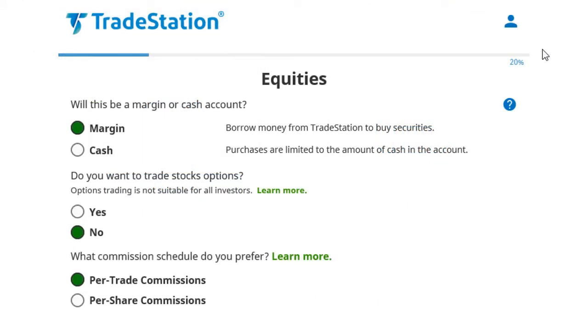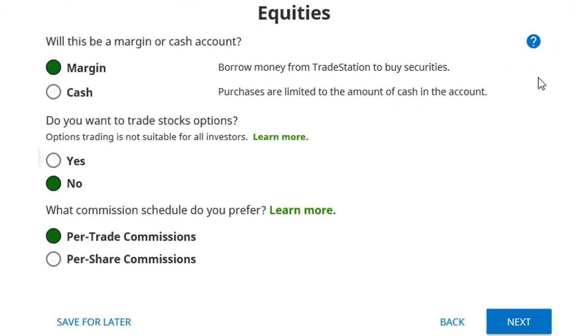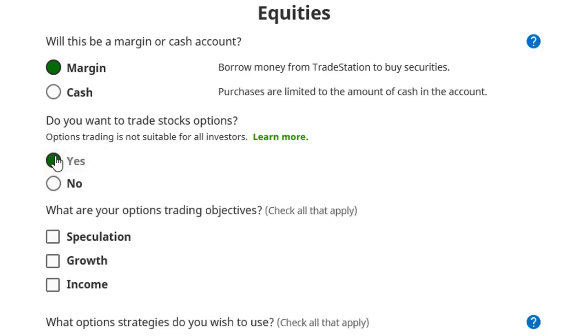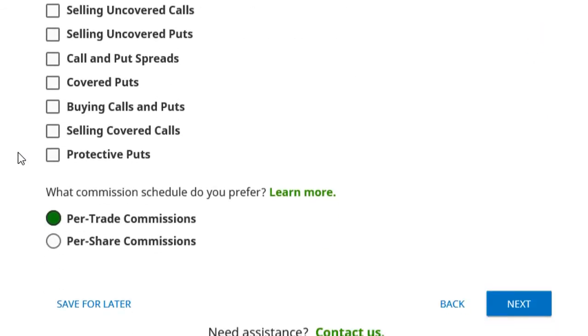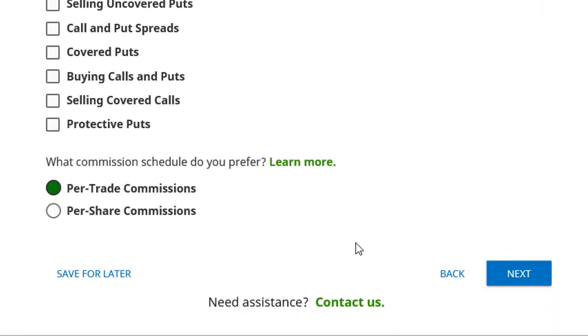Now, choose the settings you would like for your account. If you had chosen an equities account and you would like to trade stock options, select Yes on the second question and then tell us about your options trading objectives and the strategies you wish to use. Select Next to continue.